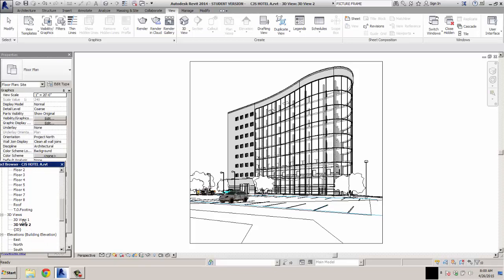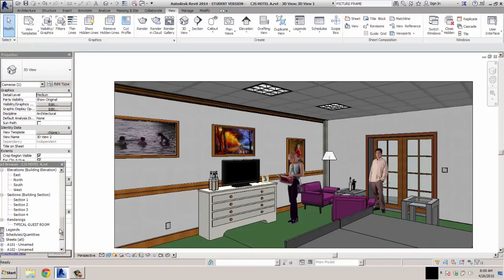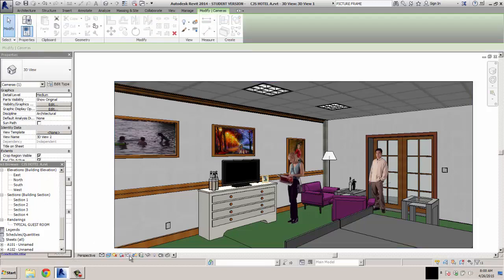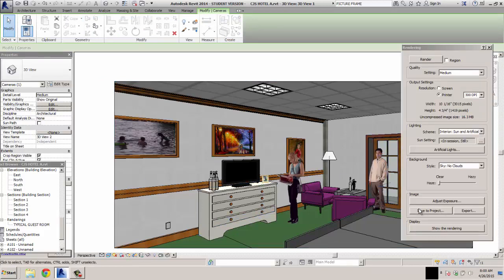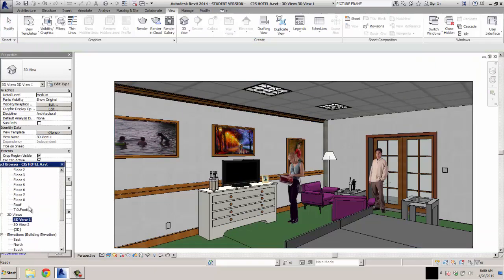Remember when we saved the other one, our interior room, once I got done with that rendering, it's saved as typical guest room. So make sure after you've gone into this room and you do the rendering here, there it is. Make sure you say save to project, and it will keep it in a rendering folder so you don't lose it. You don't have to wait another 40 minutes to get that done. So let's go back to my site plan just for a minute.